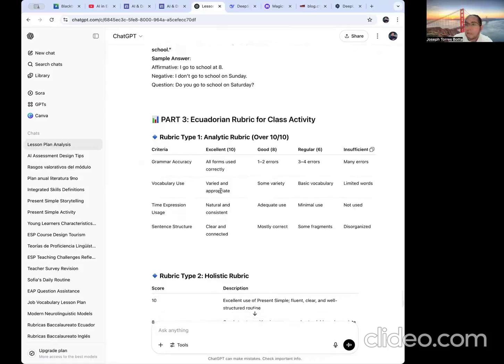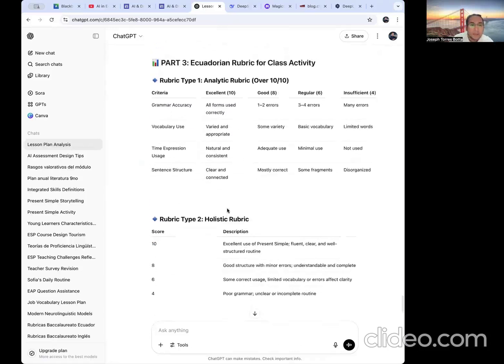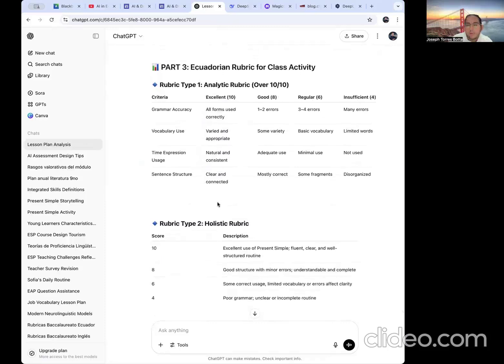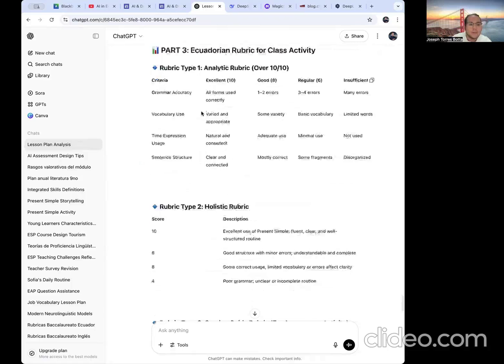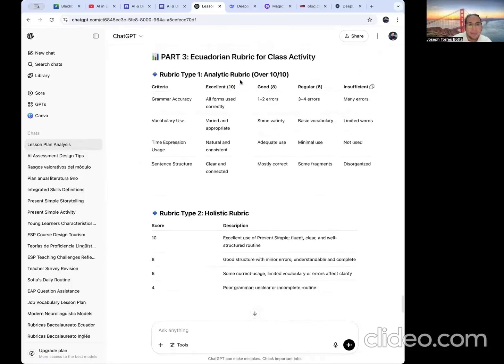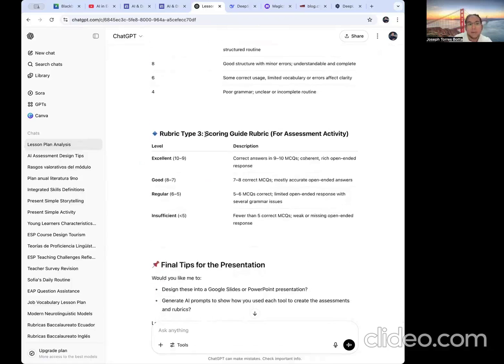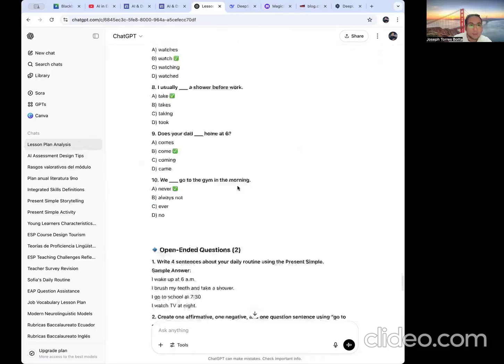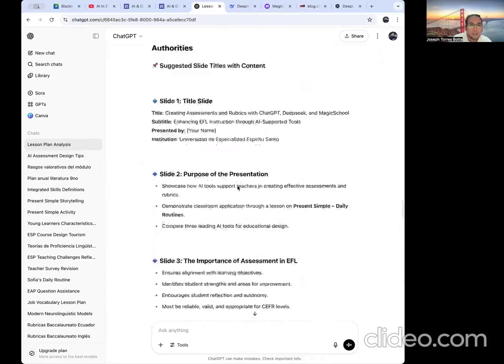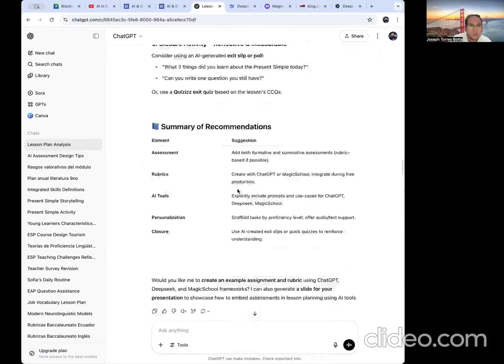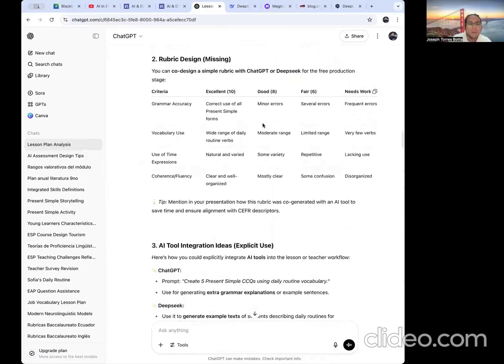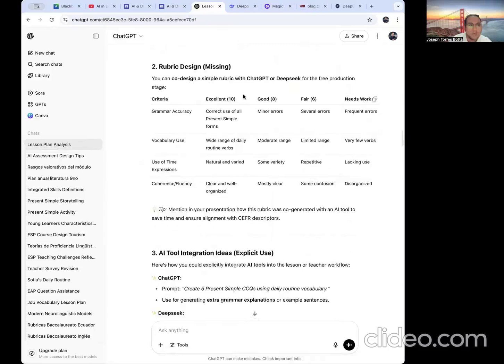What else? The rubrics. Let's take a look at the rubrics. As you can see, it is in a chart. Of course, remember that the rubric has to be in a chart. ChatGPT gives me different rubrics. In this case, it gives me an analytic rubric, a holistic rubric, and of course, finally, a scoring guide rubric for the assessment activity. This is the answer. This is how ChatGPT works. It's really useful. Believe me, I always use ChatGPT.